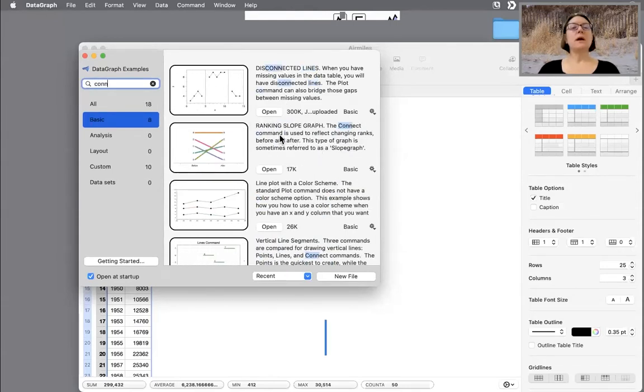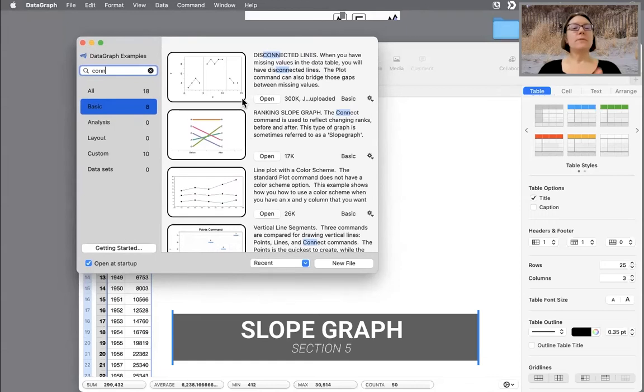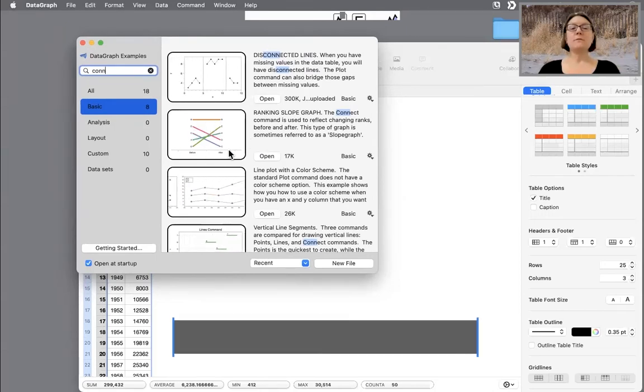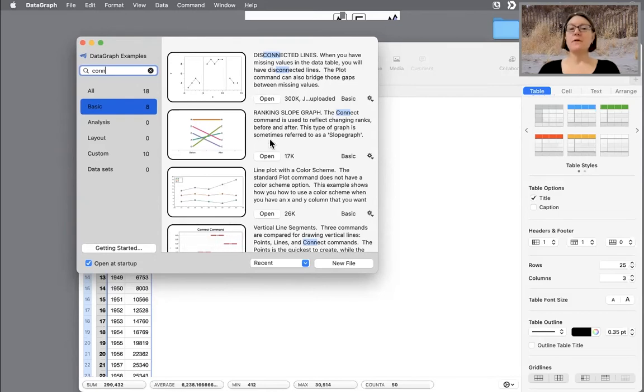So the connect command, in the interest of time, I won't even go into this one, but you can see this thumbnail here, this ranking slope graph. The connect command allows you to create line segments where you're connecting two X and Y coordinates. Very handy for this type of image. So again, could you construct this with a plot command? Yeah, you probably could, but it'd be much easier to do this with the connect command. So if you're interested in that, I'd recommend checking out that file.